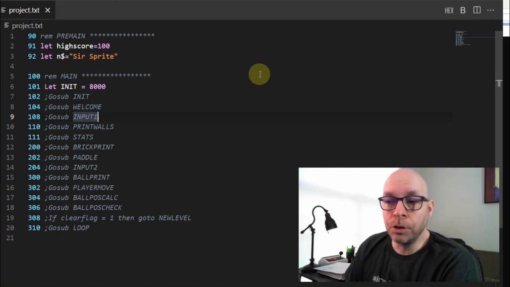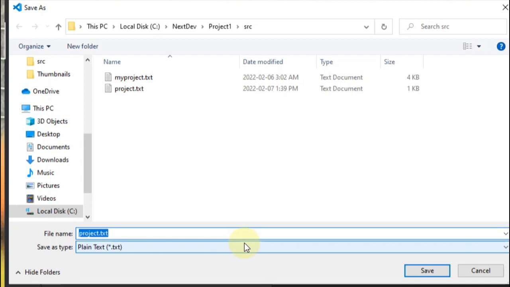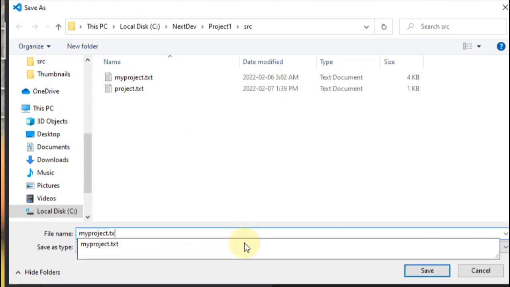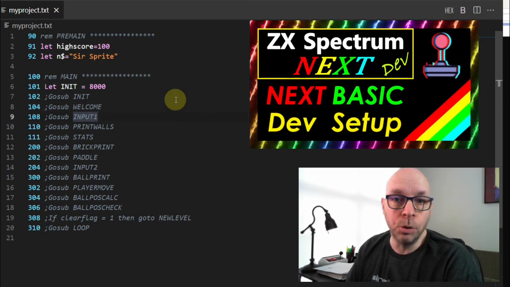Now in order to test my code and execute it in the emulator, I need to first make sure that it's saved as the text file called myproject.txt, and it's actually saved as project.txt. So I need to resave this as myproject.txt. So I'm going to click File, Save As, and save it as myproject.txt. Now it's saved as myproject.txt because that's the name it needs in order for the batch files that I discussed in my previous video to be able to work properly.